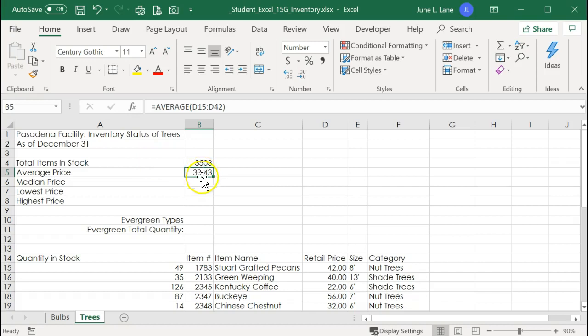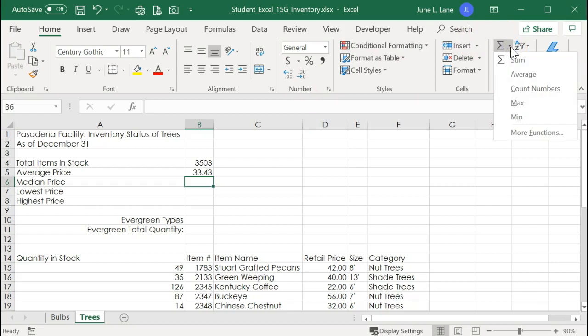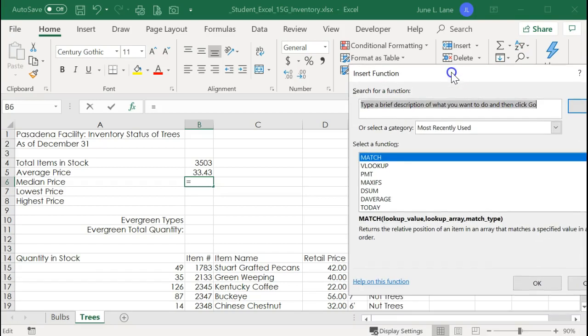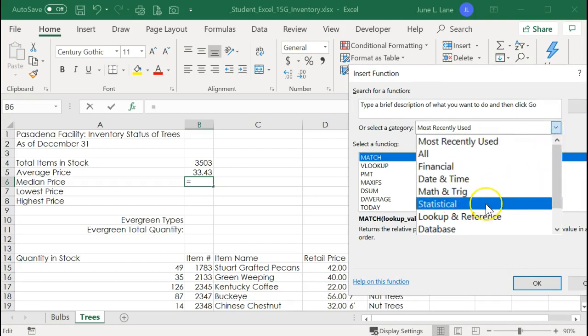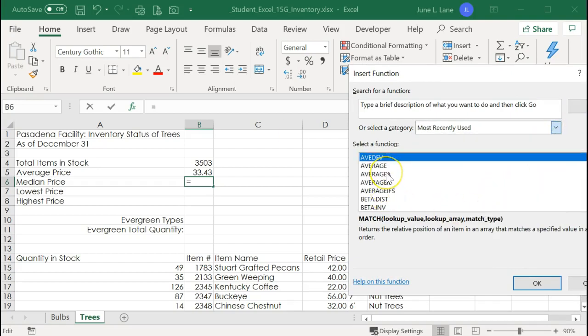The next function that we're going to insert is below that, and that's going to be the median price. Again, this is a common function that is used, and if I go over to my Home tab in the Editing group and I go to my sum function, I'm going to see that the median is not listed here. But I could go to More Functions, and because this is a statistical function, I could look it up by going to the statistical category, and I could scroll down and I can find, again, it's alphabetical, and this is going to be median.